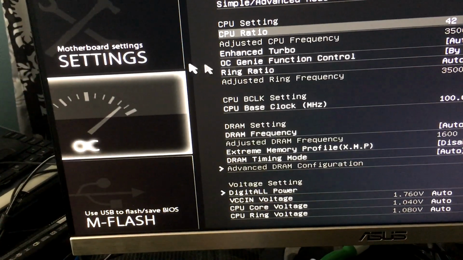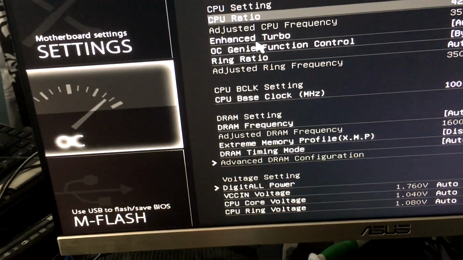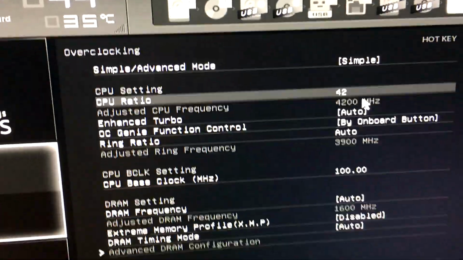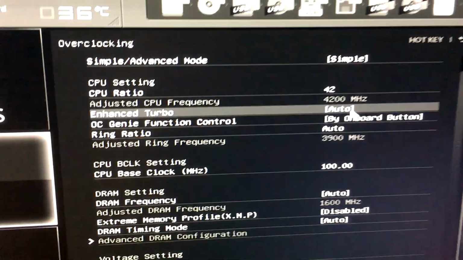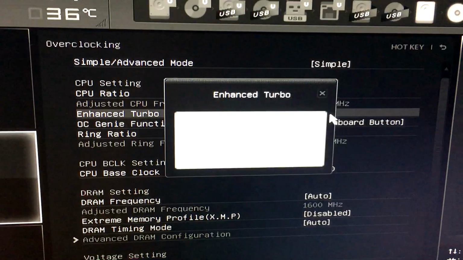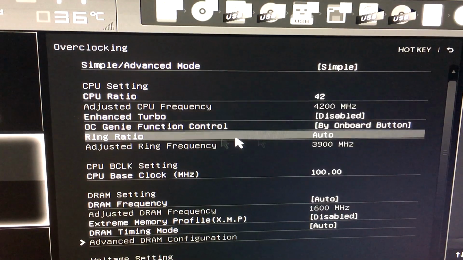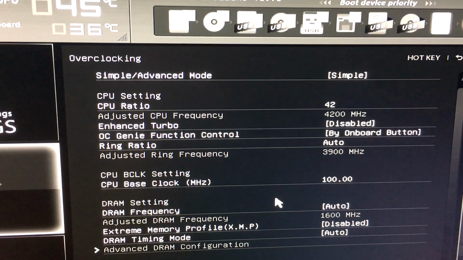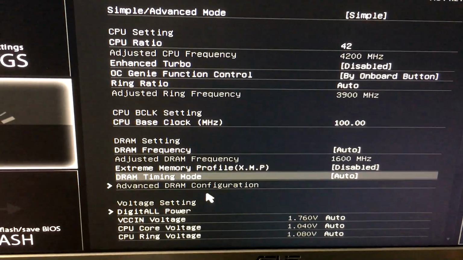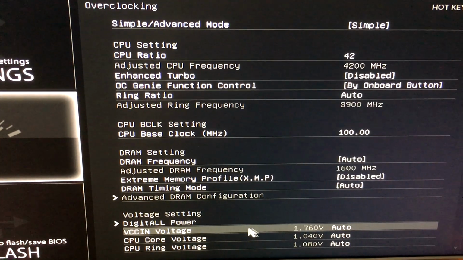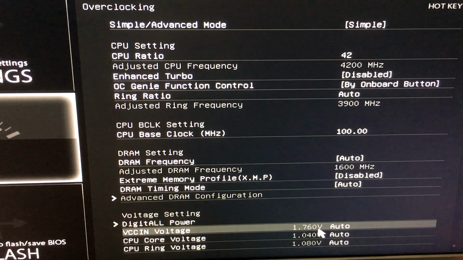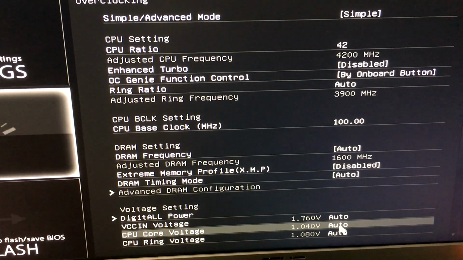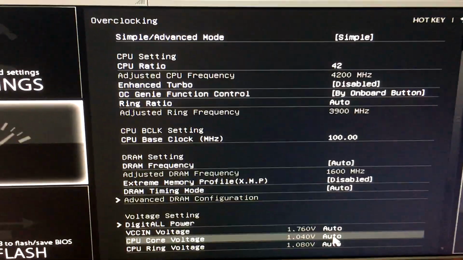And then the enhanced turbo right here. Press enter. And then the enhanced turbo is pretty much the turbo technology, which you can disable. And then you also want to set the voltage right here. This right here to 1.2 volts.